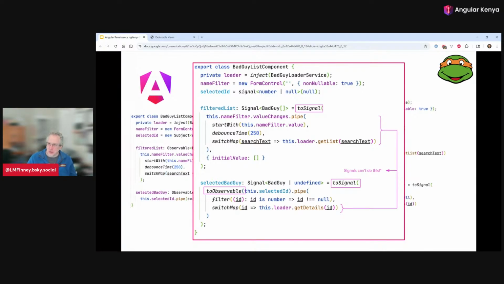Things are actually a little bit worse with the selected bad guy, because in that case, we start with the signal and we end with the signal, but we need to do observable stuff to make the call to the backend and wait and all that. So we need to play this game of starting with a signal, converting it to an observable, doing observable stuff, then converting it back to a signal so that we can put it on the screen. And if this all feels ungainly, you're right. And the good thing is we don't have to do this all anymore. But this is what we were initially given, and this is what's happening behind the scenes.